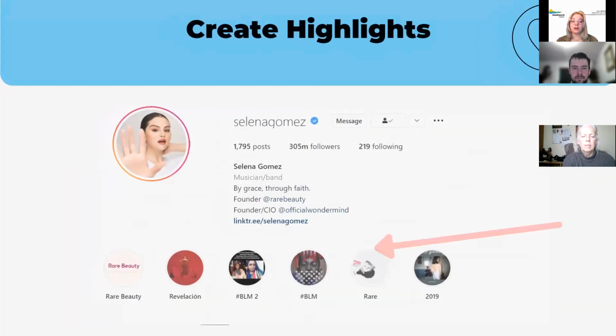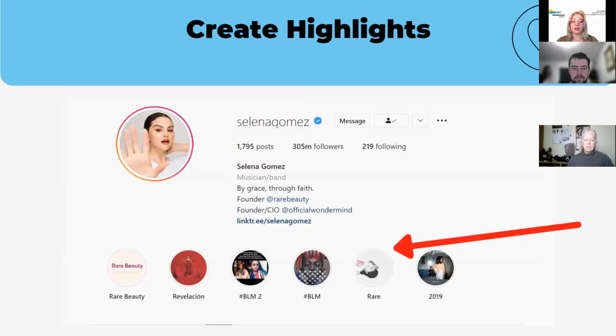you'll see here, this is what a highlight looks like. So here on Selena Gomez's page, she has a bunch of highlights here. They're just these little circles at the bottom. So now if I wanted to go through and say I wanted to look through her Rare Beauty product, I can just click on that circle and I will see all of the stories that she has posted before about Rare Beauty. So I might be able to see her products, pricing, sales, all of that kind of stuff.